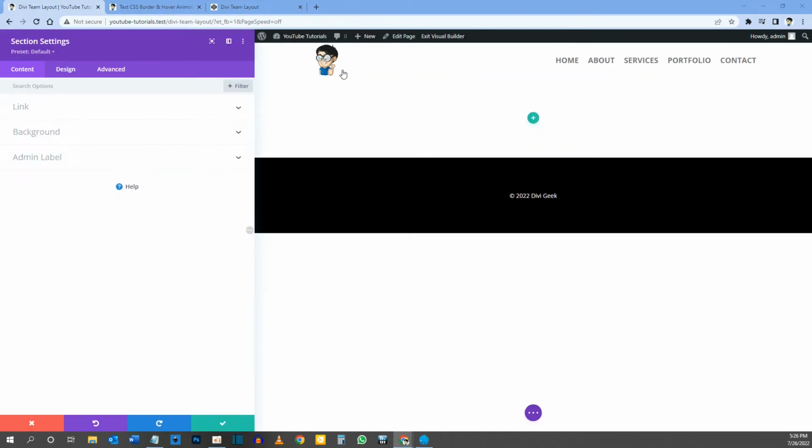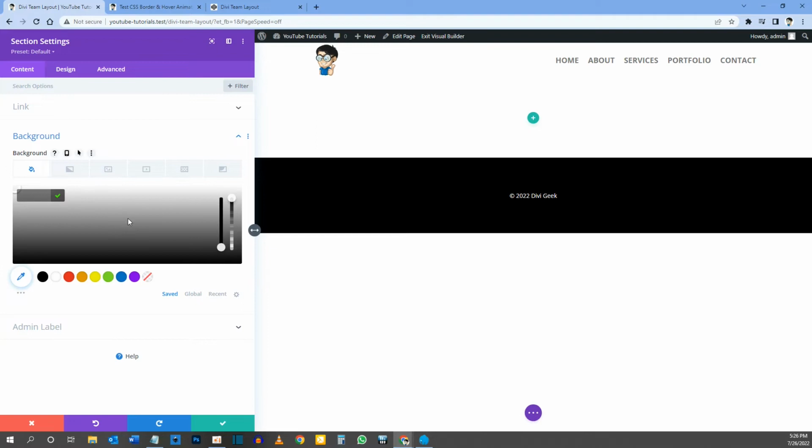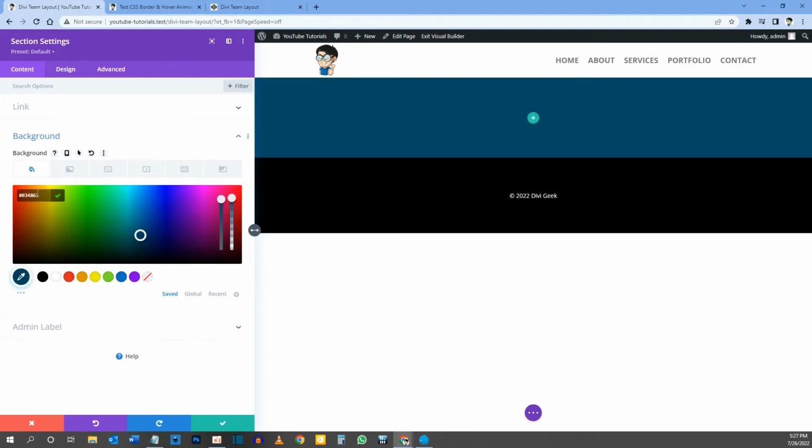The first thing I'm going to do, I'm going to give the background a color. We're going to head over to the background section here. We're going to click this button to add a background color. And I'm just going to paste my color in here. You can use any colors you want. Otherwise, you can copy the colors that I'm using over here. So that puts in our background color.